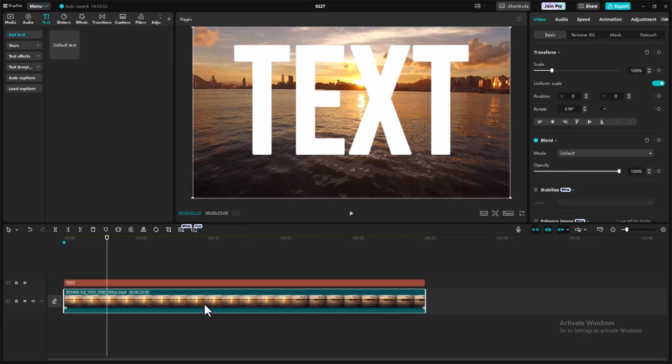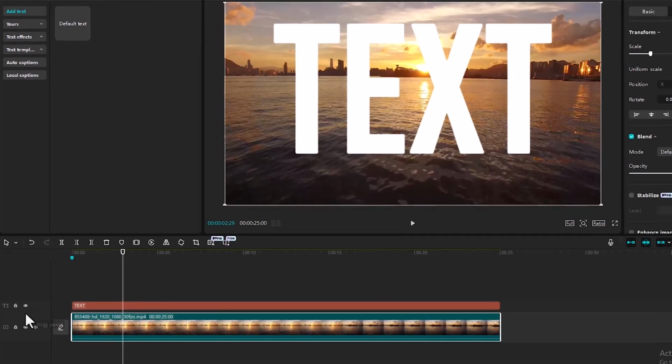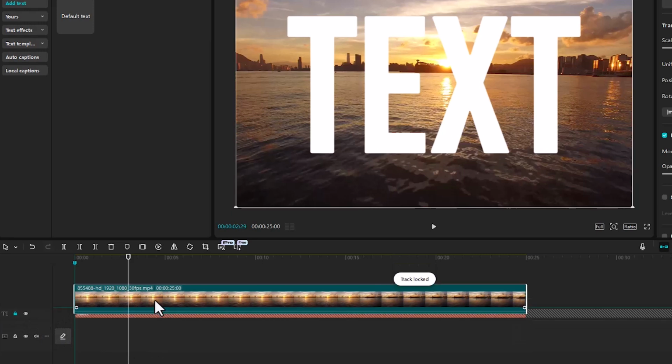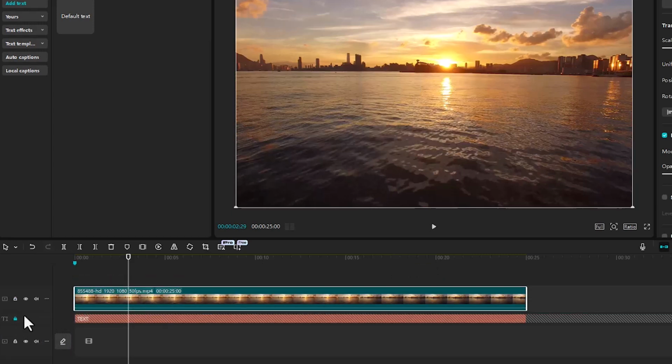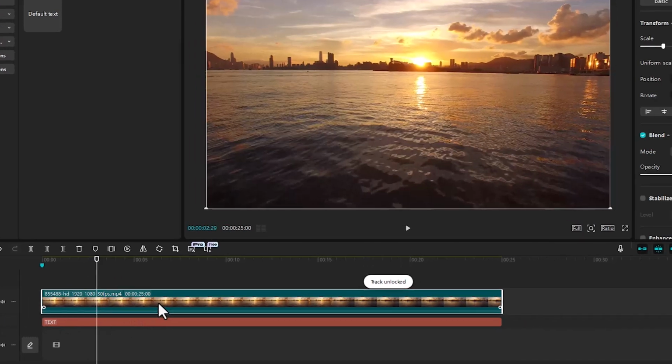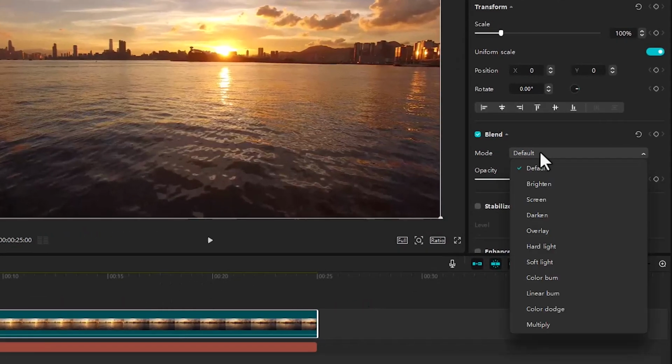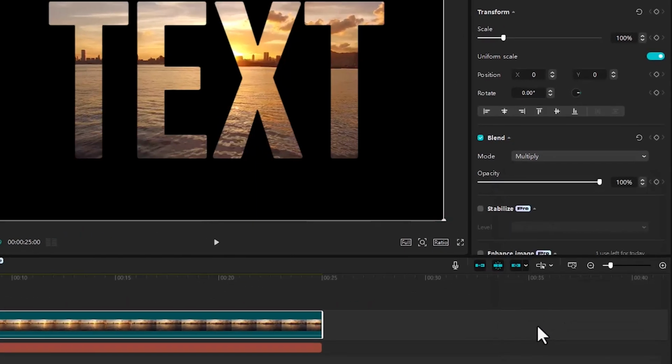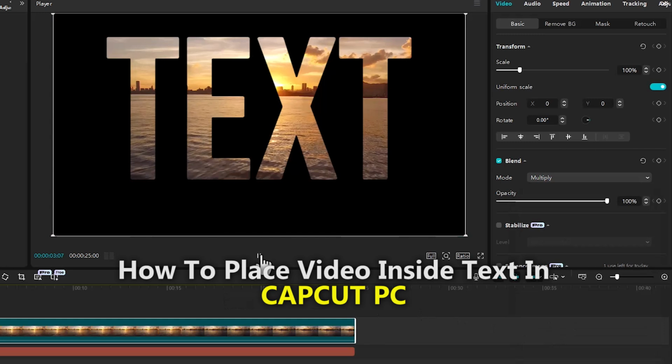What you want to do is to drag the video above the text. So I'm going to lock the text over here and drag this video above the text over here. Now I'm going to unlock the text over here, select the video tab, come over to blend mode and change the blend mode from default to multiply. And that's it guys on how to place video inside text in CapCut PC.